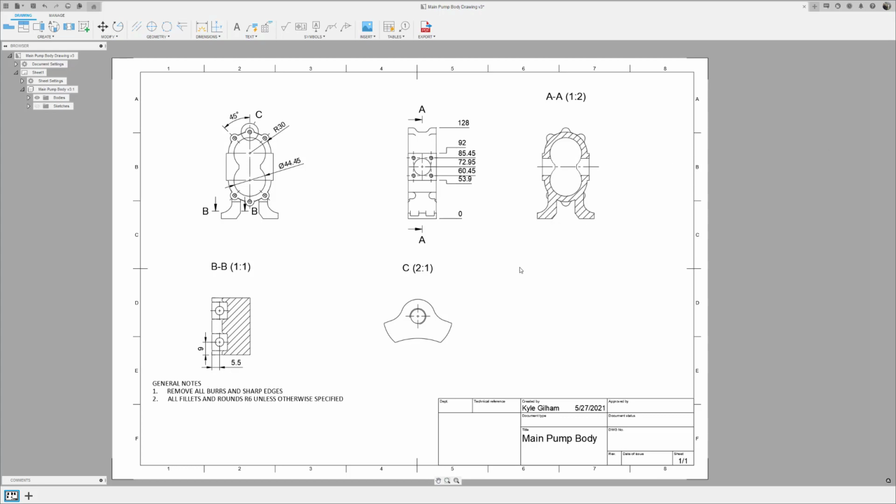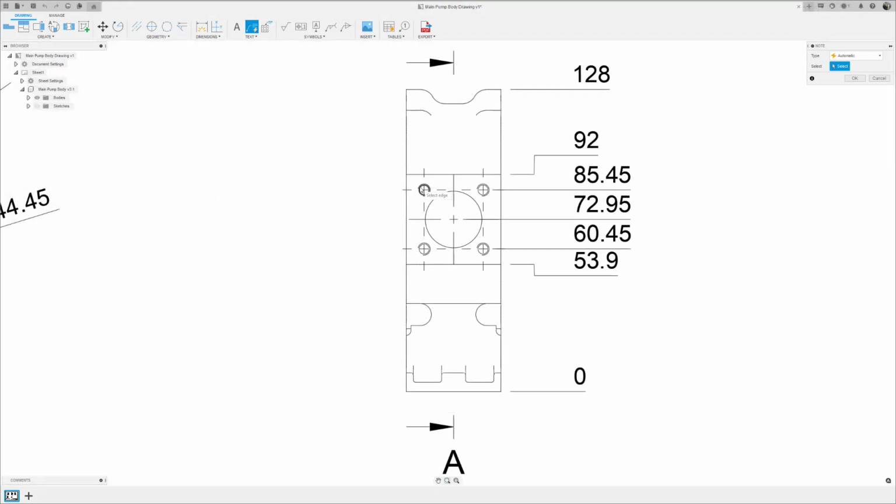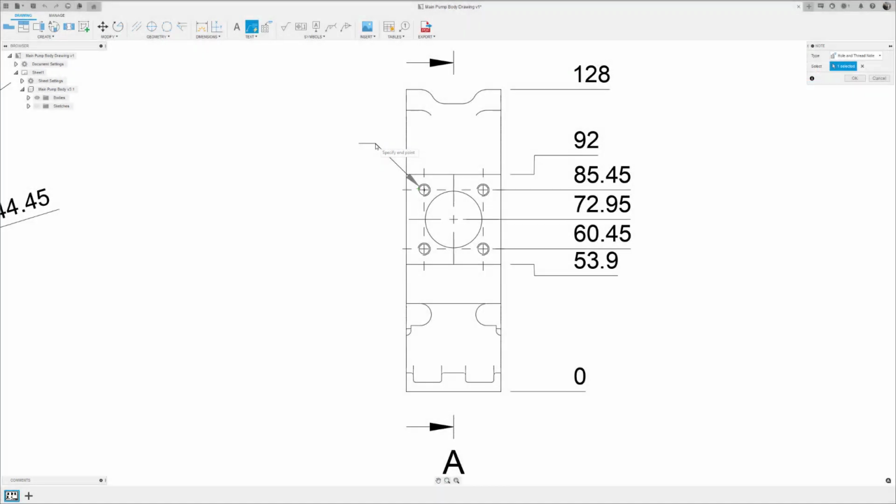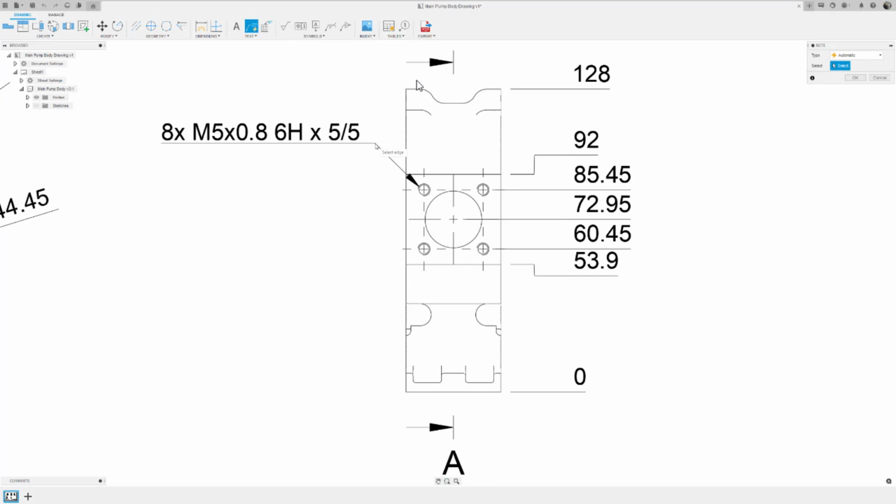Next, navigate to the ribbon again to select the Notes command. In the projected view, select the top left hole and pull the cursor up and to the left to see a preview of the leader line. Notice how the type in the Note dialog switched to hole and thread note based on your selection. Click to place the note and notice how the hole information is added automatically.